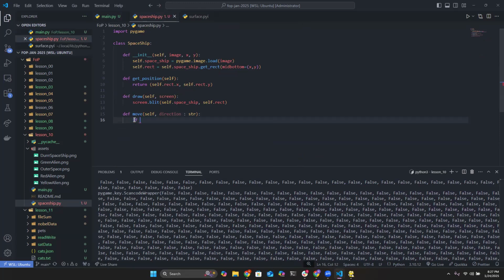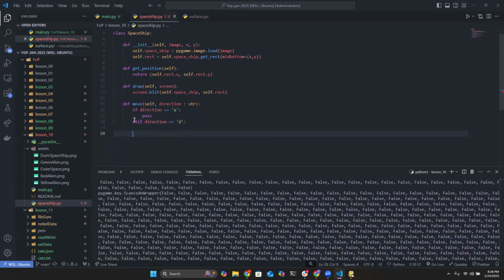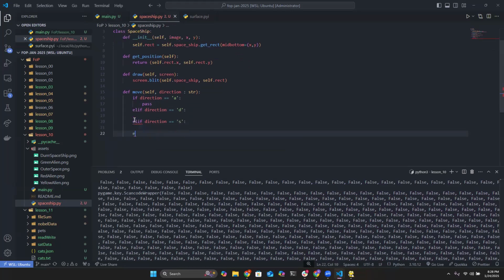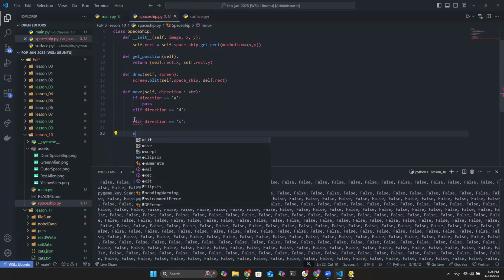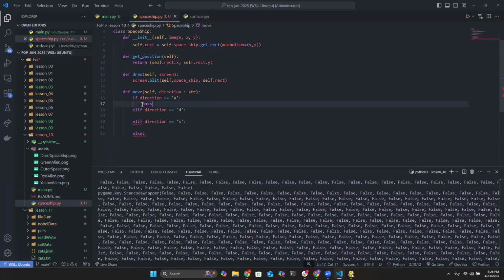And after we get that, we're going to say if direction is equal to A, then we should do something. If direction is equal to D, do another. If direction is equal to S, do something else. Else, do the other. So if it's A, that's going to be our left key. Then I should move my spaceship to the left.